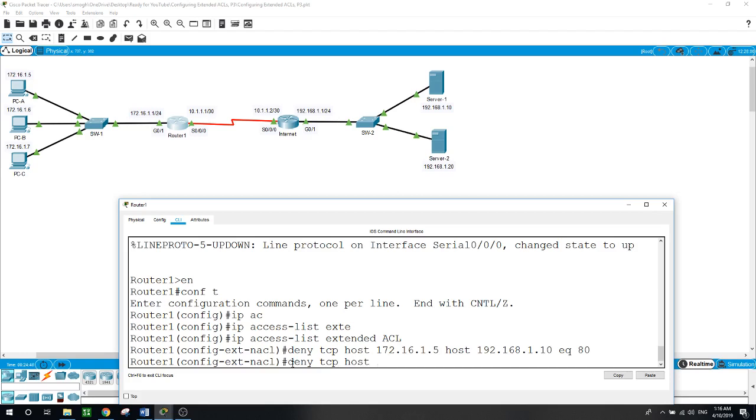for the host 172.16.1.5 to the host 192.168.1.10. We want to deny it accessing HTTP and HTTPS on server 1, 192.168.1.10, equivalent to the port number for HTTPS, which is 443.